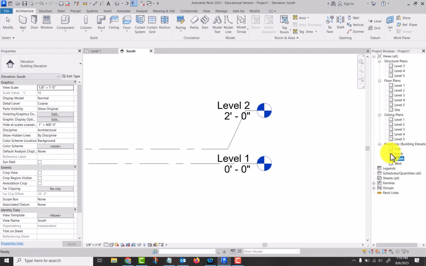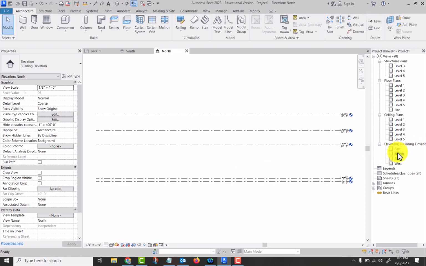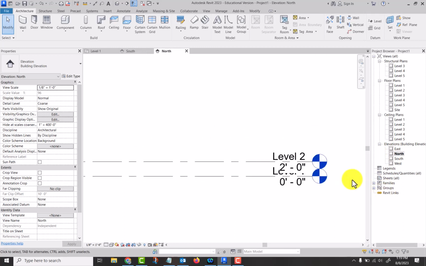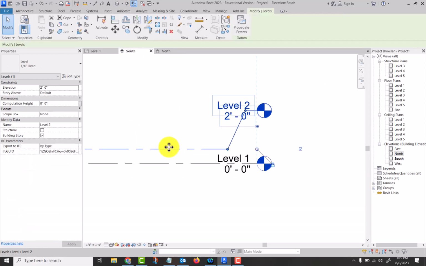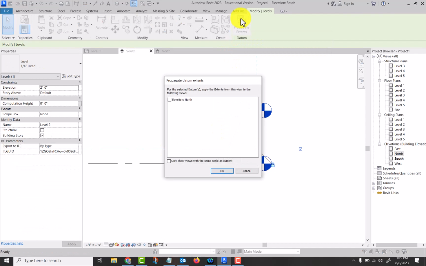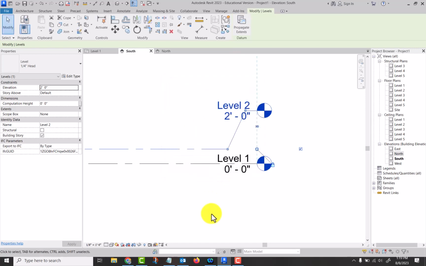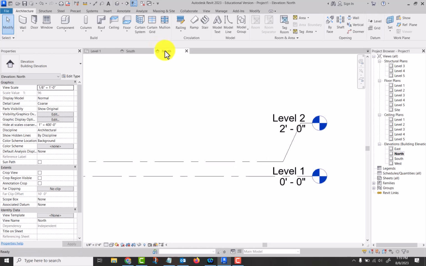All right, but a problem with that is it doesn't translate into the other views. So if I go to my north elevation, okay, you can see here there was no change made. So let's go back and select this level line, and we go here, propagate extents. All right, and so we can select, we want to apply this to the north view, and we'll go okay. And then we go to the north view, and there the change is.